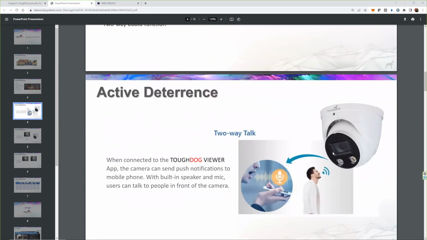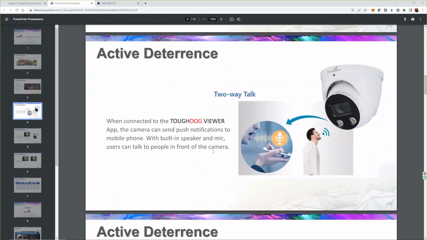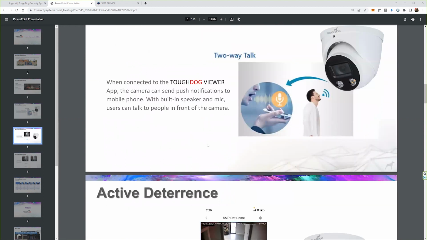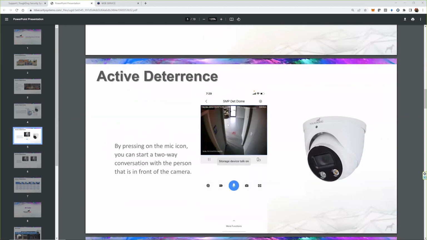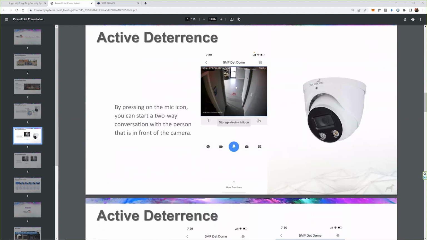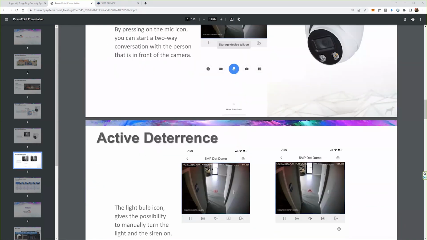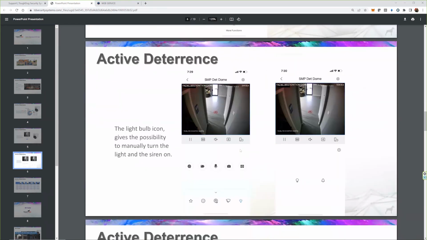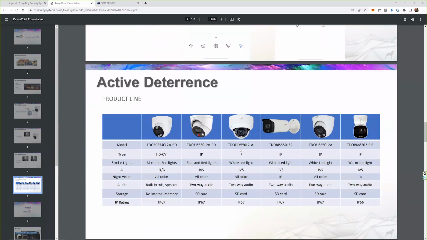Depending on the camera, you'll have the lights, like I said. You can also talk using the app. This is how it looks in the app. You connect, push the talk button, and you're now talking. There's a speaker that your voice comes out of if you get the cameras that have two-way audio. This goes through some models.